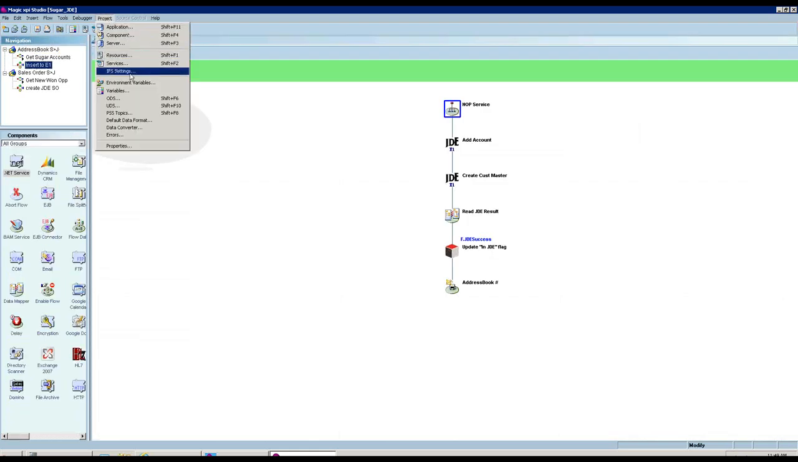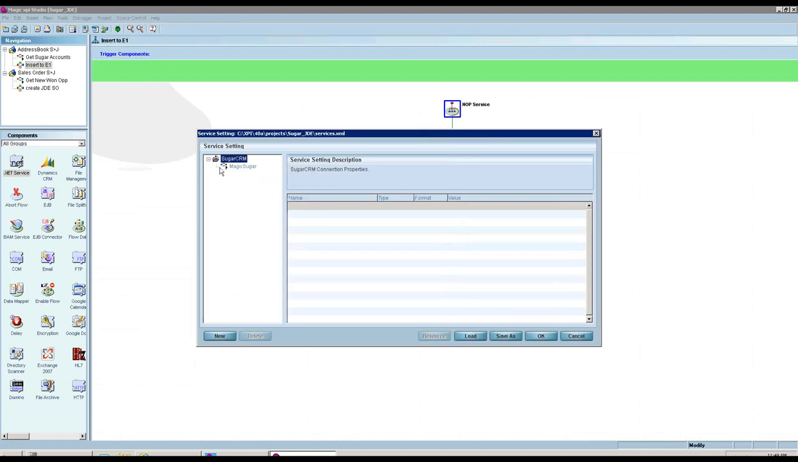Okay, and on top of that, there's also a services repository where here we're calling our SugarCRM web service. Suppose you wanted to create an HTTP service. XPI also handles creating these services. All right, and that's basically all I have for the demonstration today.